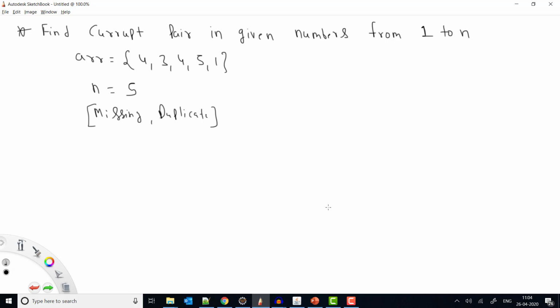So basically we are given an array and we are given numbers from 1 to n. Now due to some mistake, one number got duplicated. So if one number got duplicated, it means one number is missing, right? So we need to find out what the missing number is and what the duplicate number is.